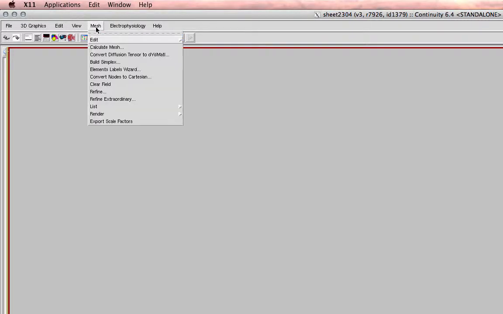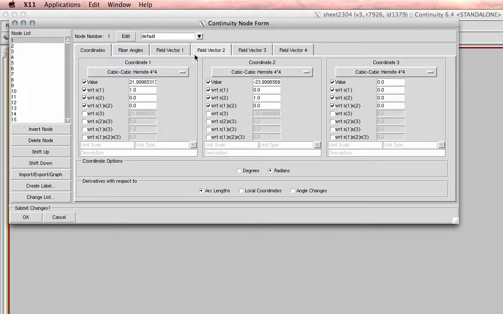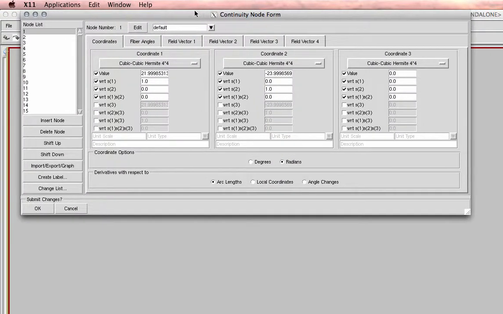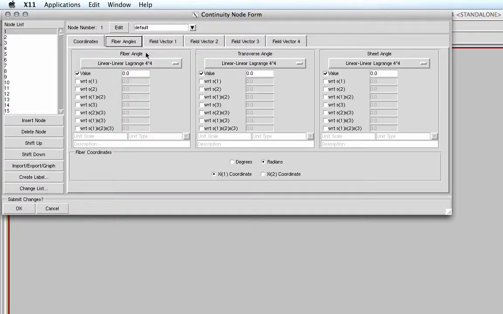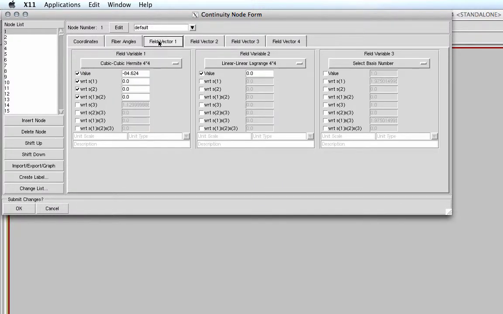So let's look at the mesh edit nodes form. Obviously here are defined the coordinates of the nodes of our mesh, but we can also look at things like the fiber angles and also the field vector tab, which contains these field variables. These are initialized by selecting a basis number. You'll notice the field variables 1 and 2 are initialized. We'll talk about what these things mean in just a moment.